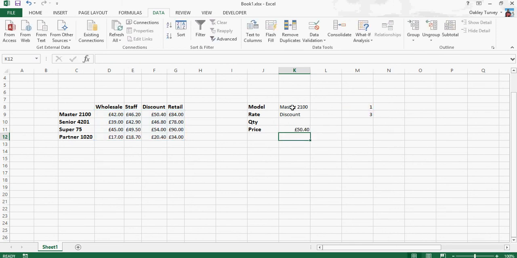Now you'll see that the Master 2100 for Discount is 5040. And if I were to change these numbers here, my price changes also.